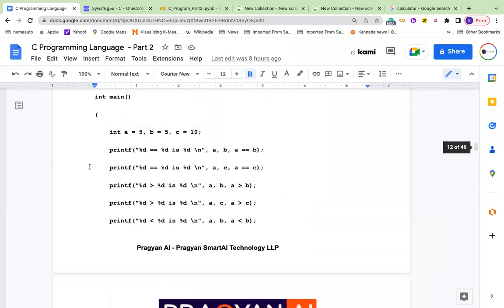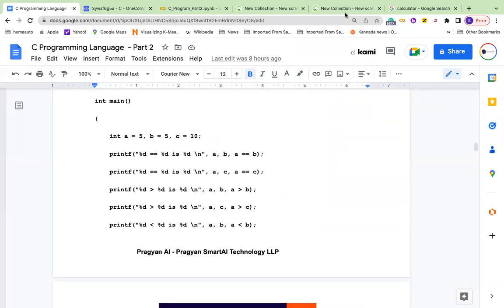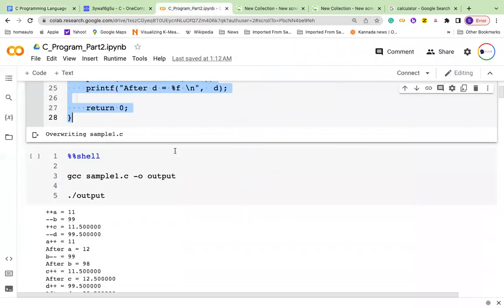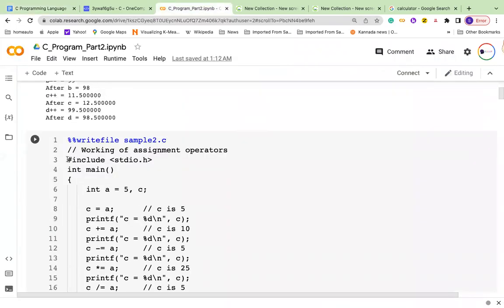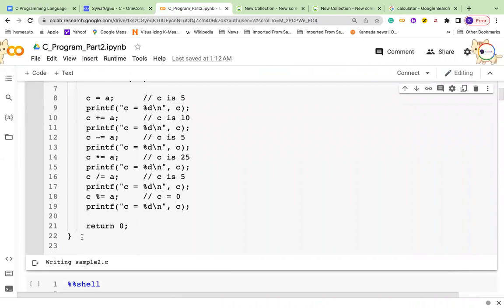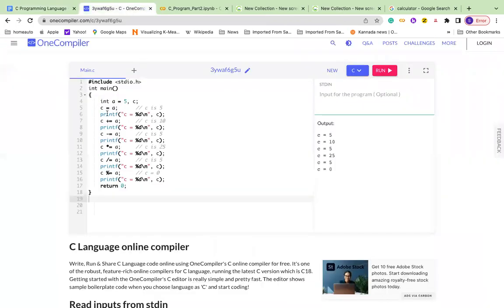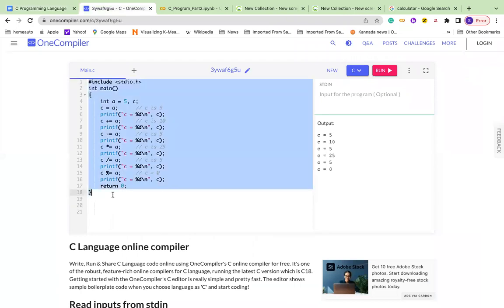So how should we do the simple program for relational operators? We can do the simple code. It is very easy. Any doubts here? We can run that actually. So we can run the simple code. Let's check the simple operators.